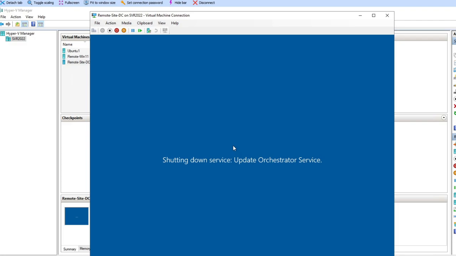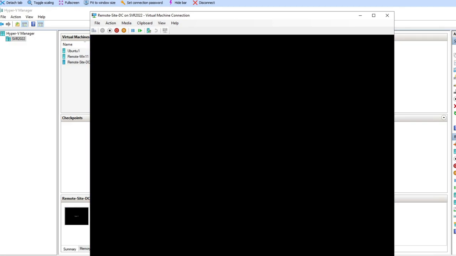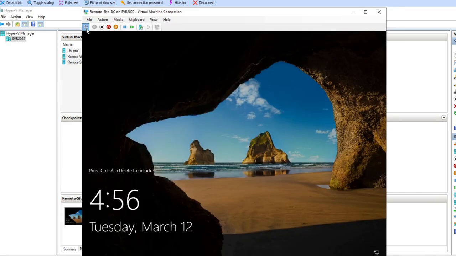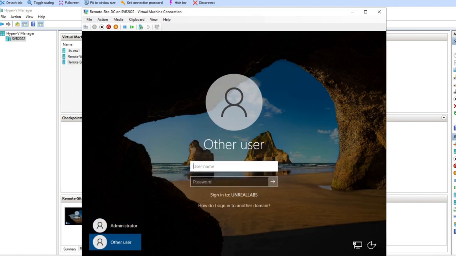Let's do a restart here really quick. This won't take but a minute. Yeah, it was a pretty important step there. All right, so that's back up and running, and we should be able to log in as the Unreal Labs administrator.